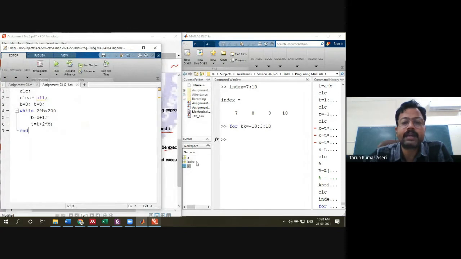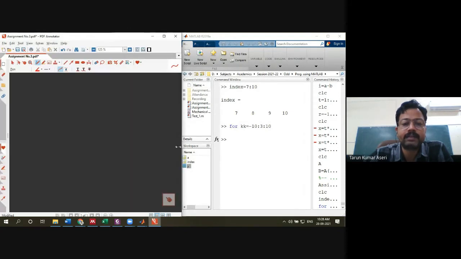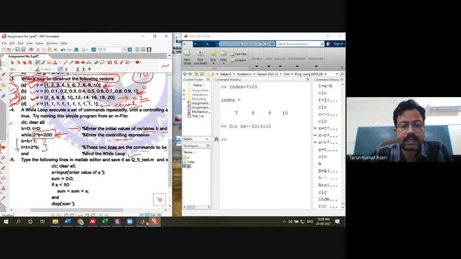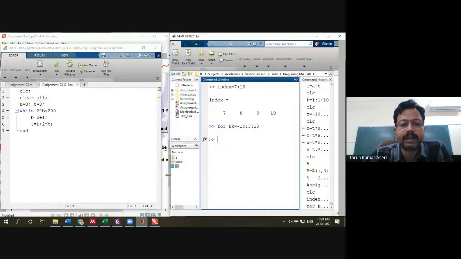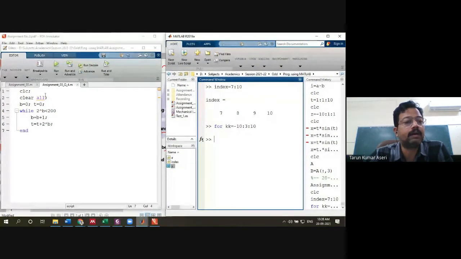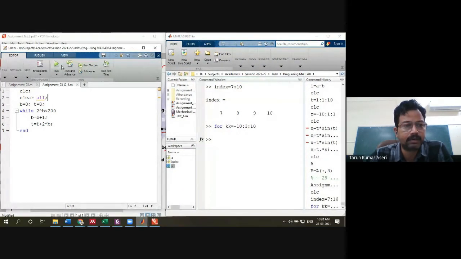Check it out, in the workspace there are three variables available. One is A, another is index, and another is Y. Now, after running these commands, clear clc and clear all, these will be omitted, and a new variable will appear here.